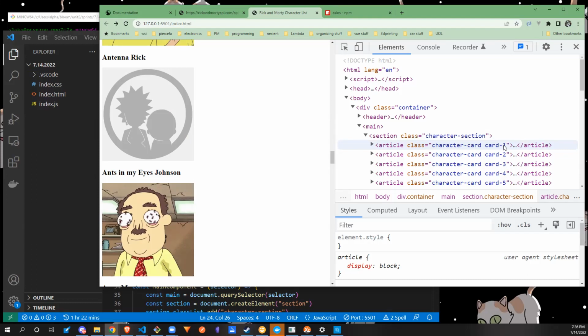I could even get more advanced if I wanted to, and I don't feel like going far enough. Like I could hyphenate the names and stuff. So when it came to Ants In My Eyes Johnson, that would be an ants-in-my-eyes-johnson class. And I could make it so it only happens on Ants In My Eyes Johnson, whatever I wanted to do. Like, I don't know, make it so he's shaking or something.